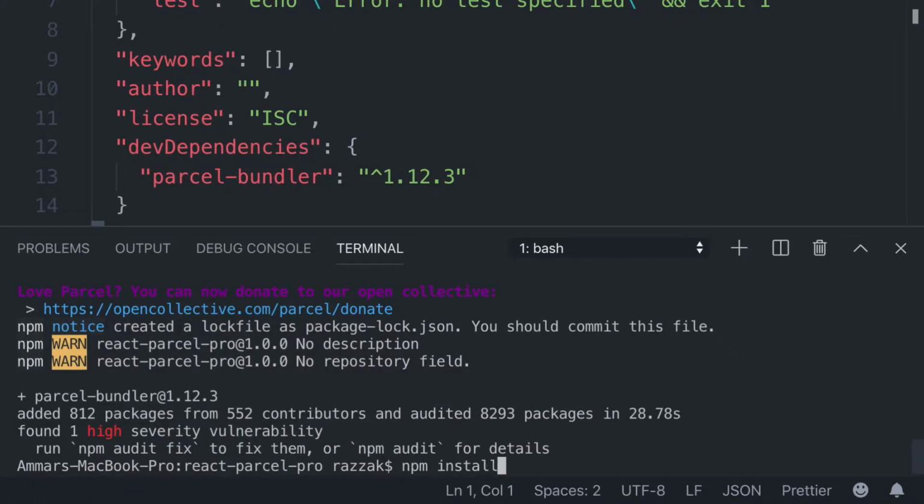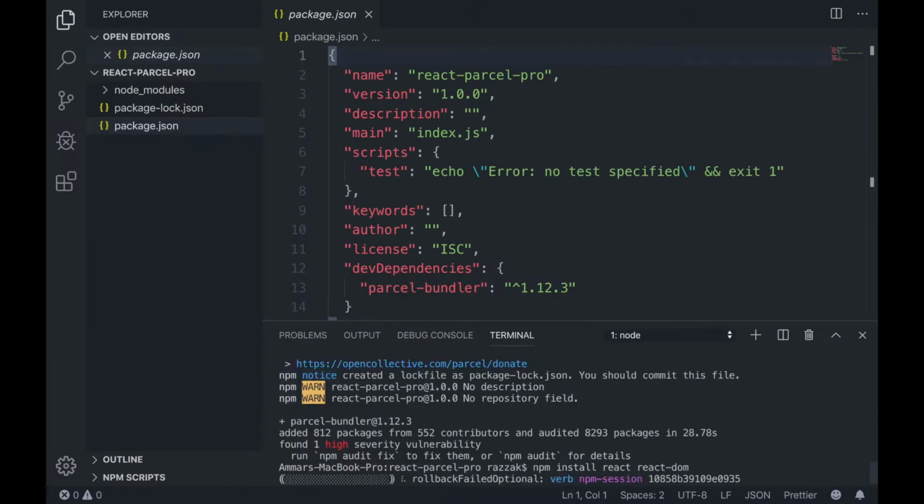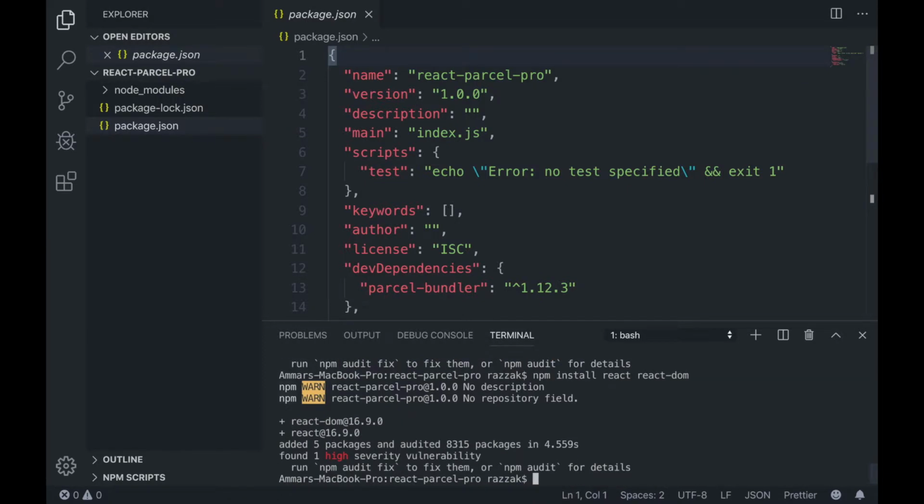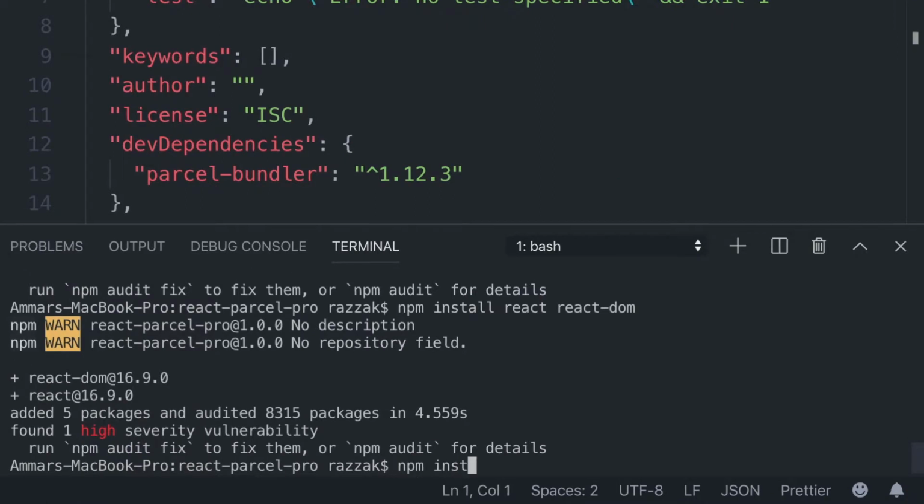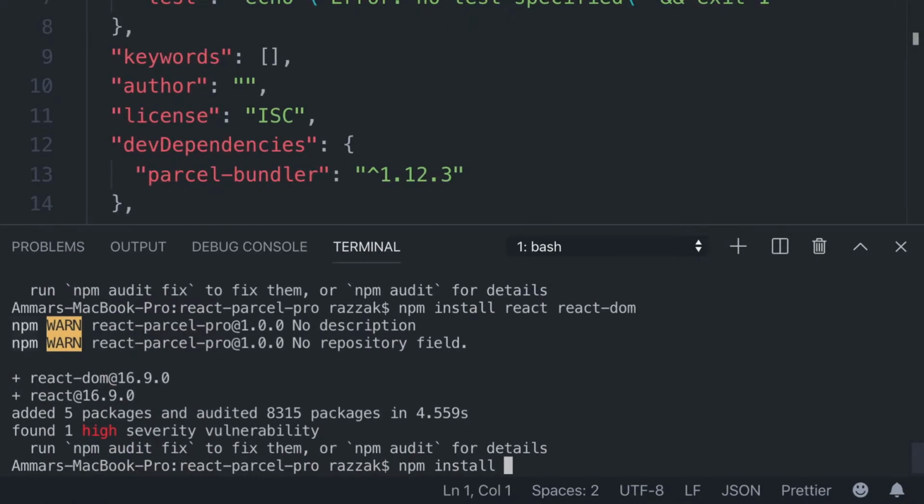So once that has run, we want to install two packages. We want to install react and react-dom. So press enter and let it run. Basically, these are installing the React dependencies and the packages that we can use to run the React library, the React framework.